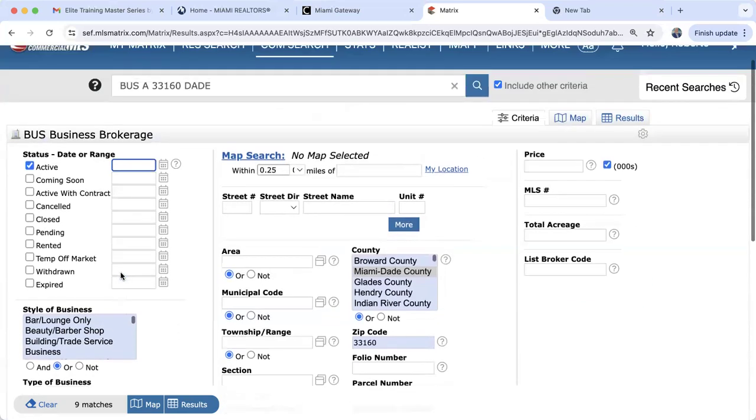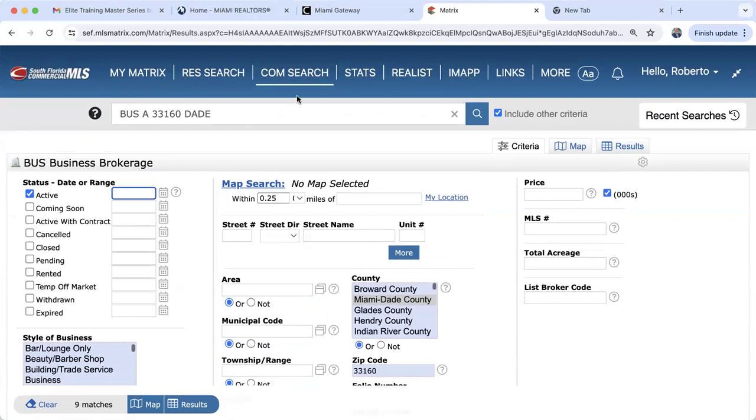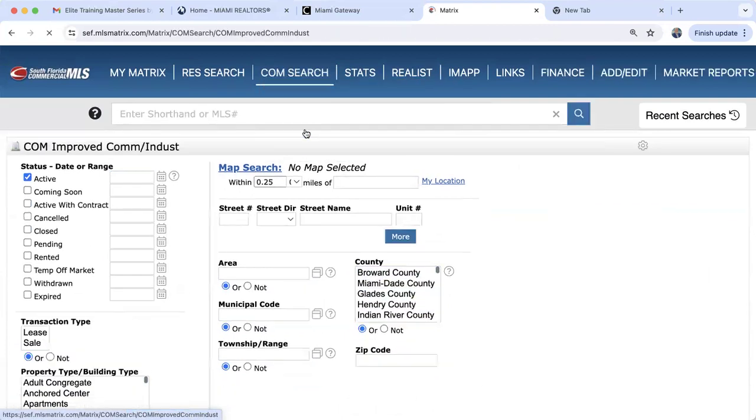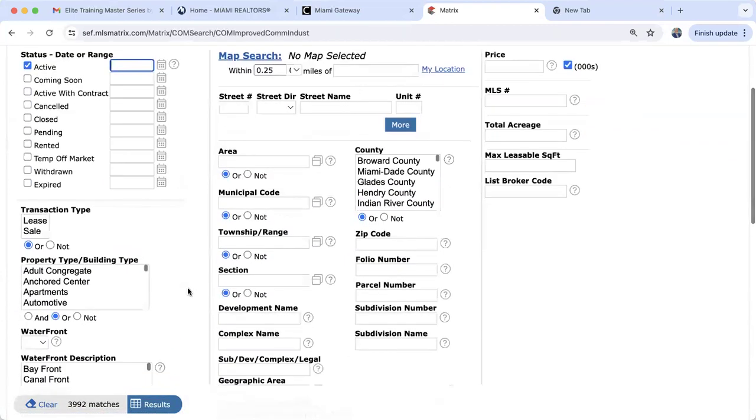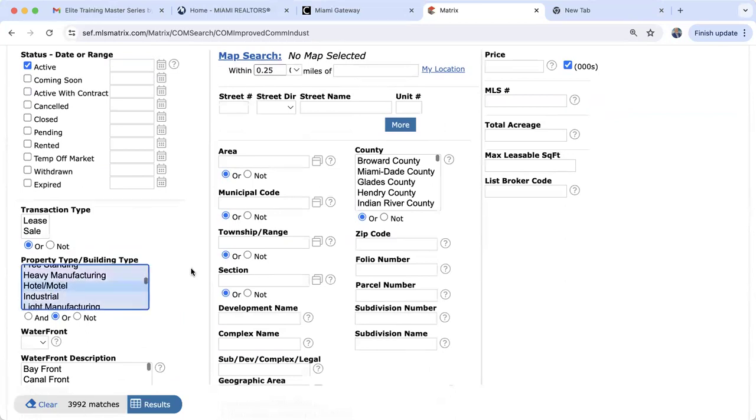All right. That's your business opportunities. Now let's go back up to commercial improved. Once again, if someone is looking for any property type, in this case, a hotel, there are 64 hotels for sale in the MLS. Now you may think that's very little when it comes to results, and it is.